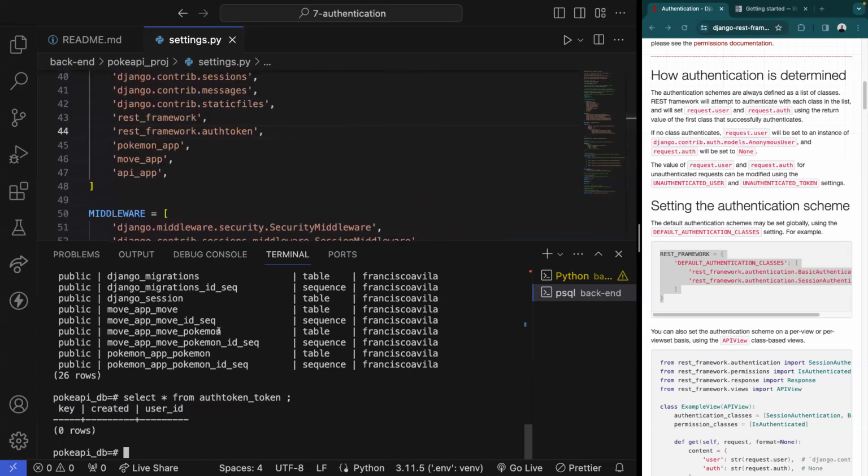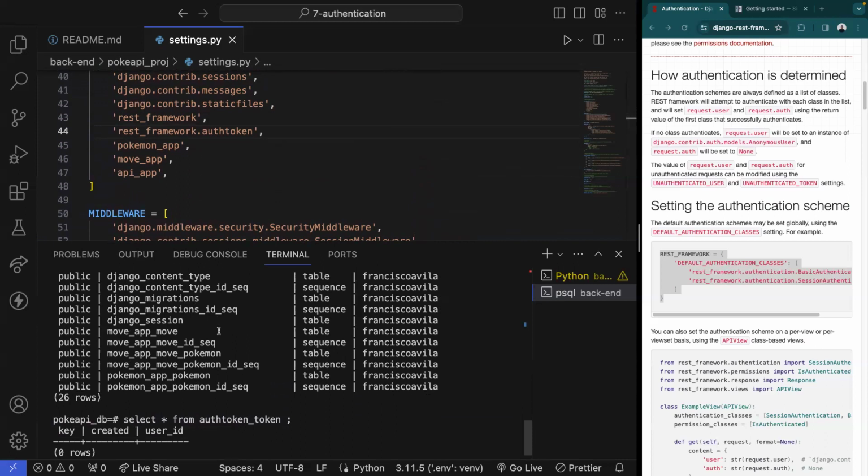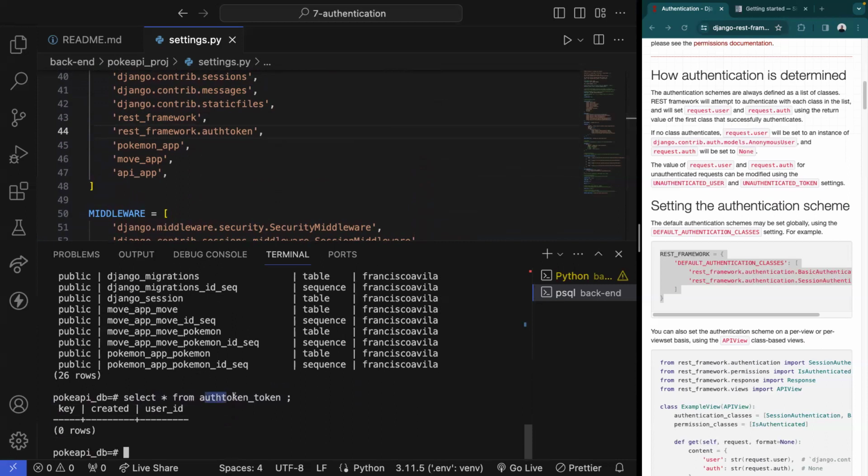But I just created a new model. I didn't create it myself. It came from REST framework for an authorization token that lives inside of my database and has a one-to-one relationship to my user. Does anyone have any questions over how to import tokens from Django REST framework? All right, it doesn't seem like there are any questions.